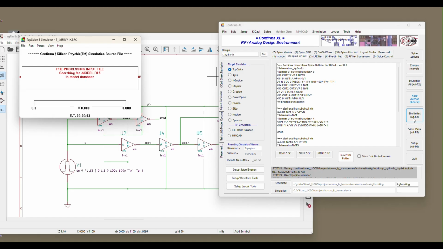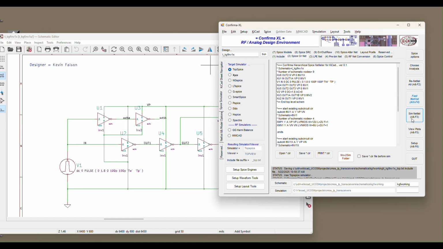Topspice is opening up the Foundry models. Okay, it's just completed the simulation. I had a transient simulation set up for this, so let's go ahead and look at the plots. Just like you can plug in a variety of different Spice simulators, you can also plug in a variety of different plotting tools. I happen to have Top View plugged in here.